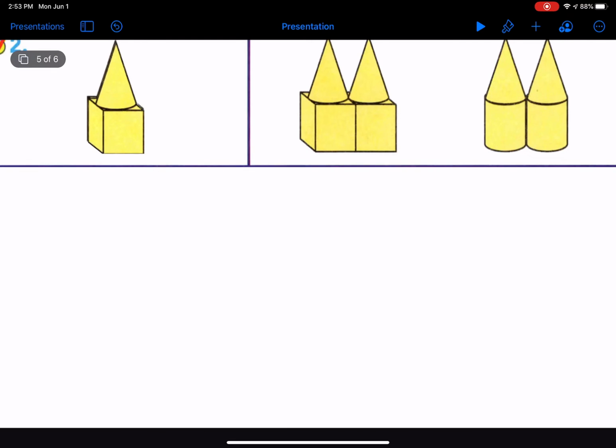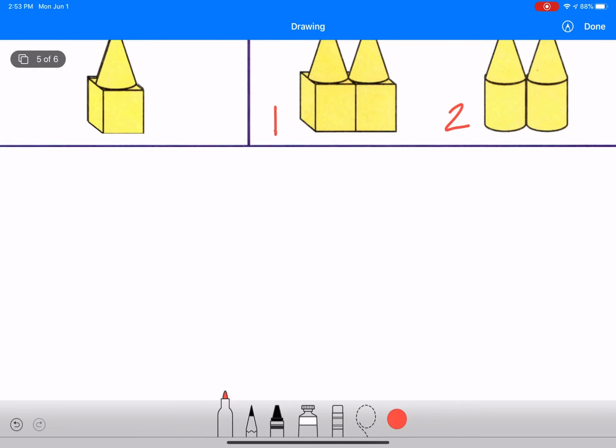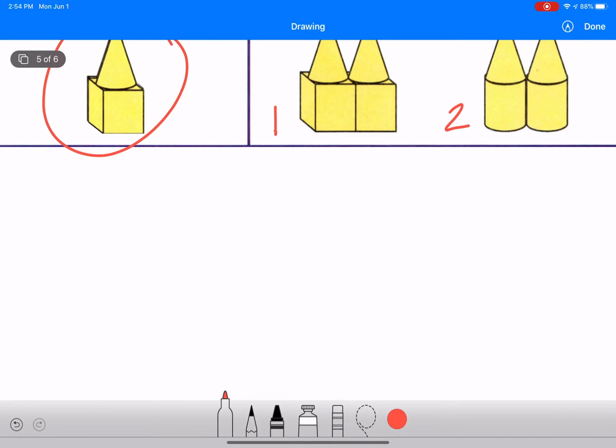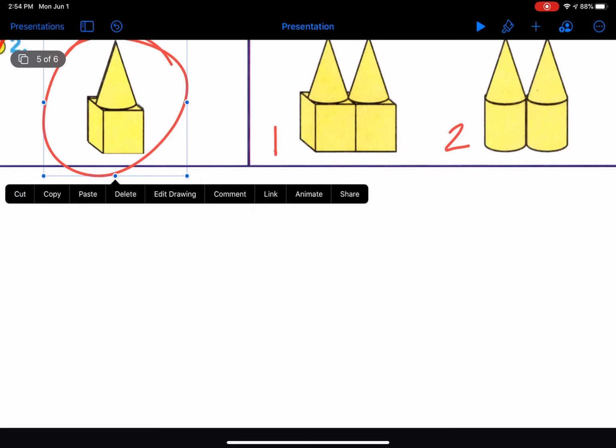Okay. Here's shape 1 and here's shape 2. Now, take a look at the original shape right there. Which shape can I make? What do you think, boys and girls? Well, if I take the original shape, let's get rid of that.